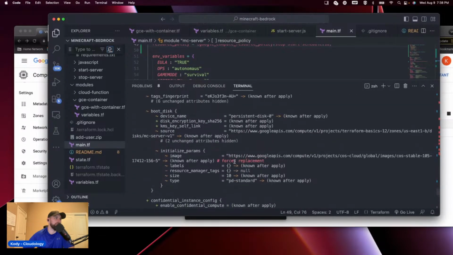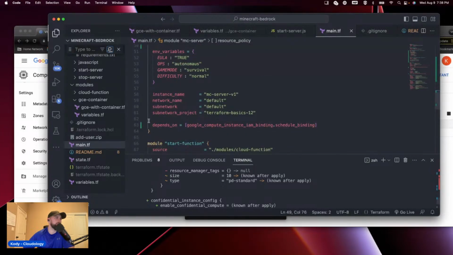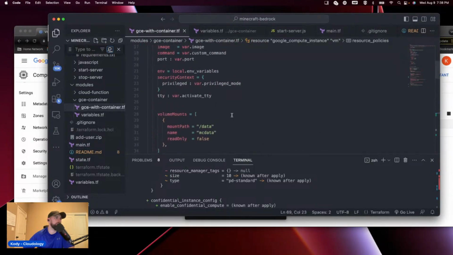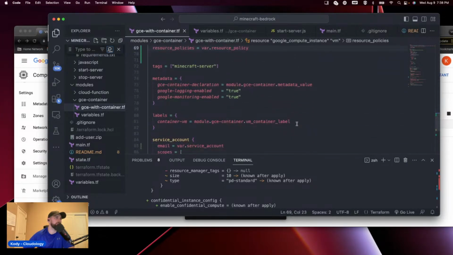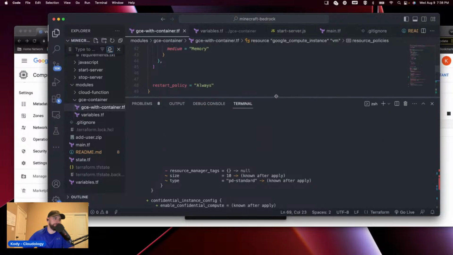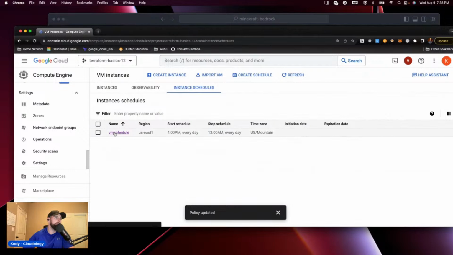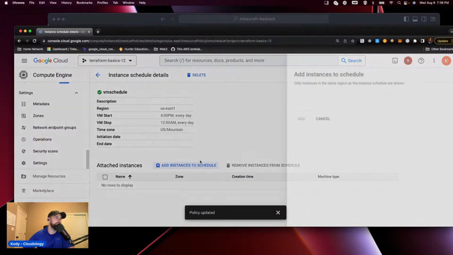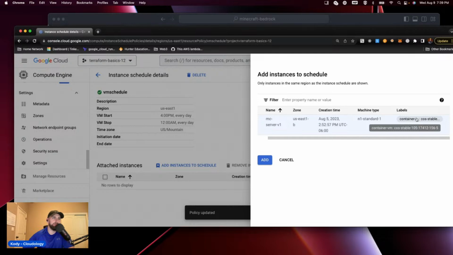I really don't want to destroy this, TBH. Let's go with our initialize params over here. I don't even think we have initialized params yet. All right, so this is unfortunate. But I think what we're going to do is just attach this to our instance manually. So I know, yeah, see, it has that label. I don't know why it's trying to change that, to be honest.